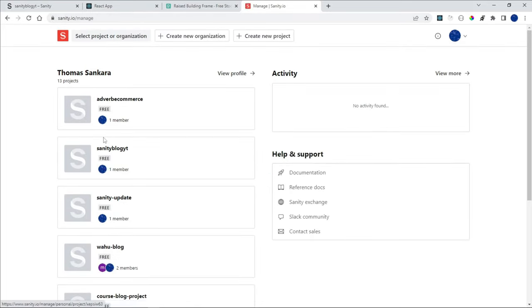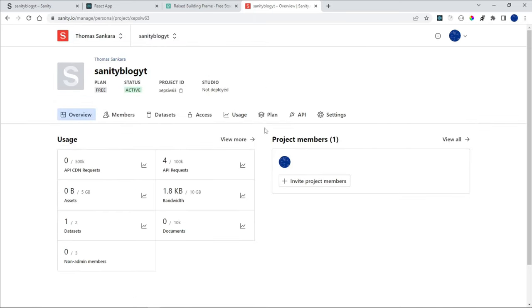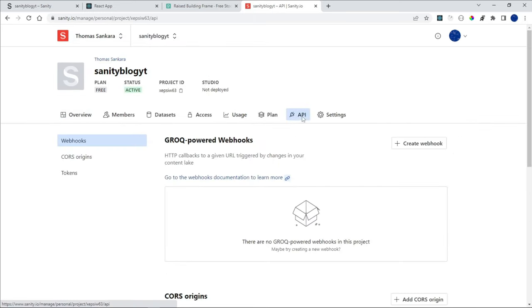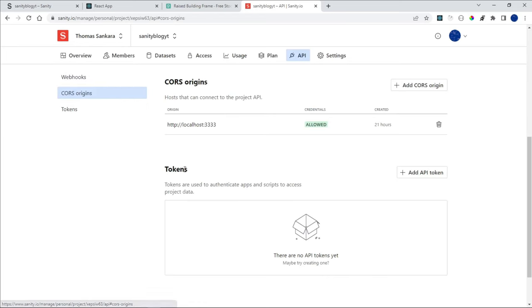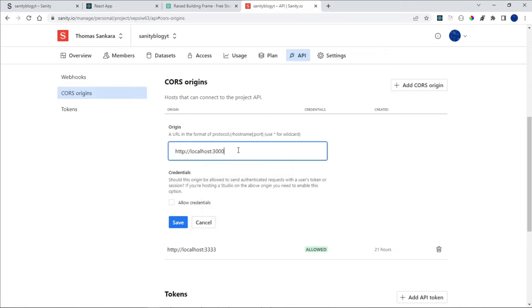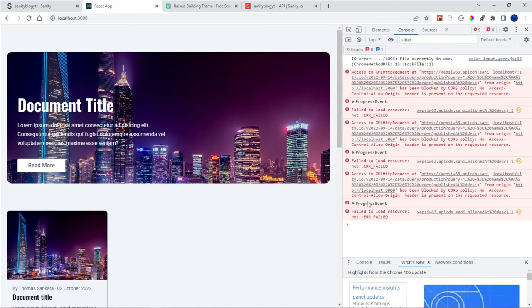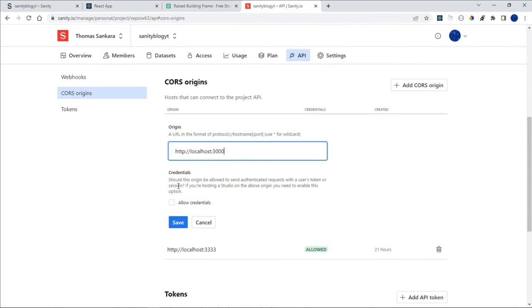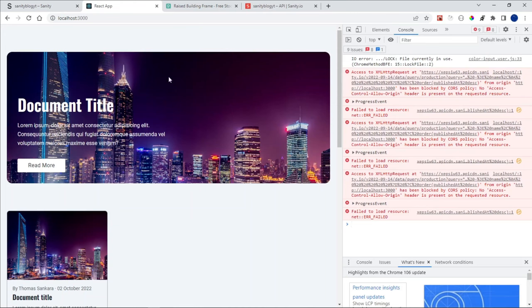And then you're going to get the studio that you created, which is the Sanity blog. Yours is going to be different if you named it differently. So just click on this, and then we need to go into API. And then inside CORS origins here, we need to add in localhost 3000 because we are currently working on localhost 3000. So change this into HTTP, so HTTP localhost 3000, so that React can actually get access to this and we can actually develop our blog. So save this, and then let's reload this.